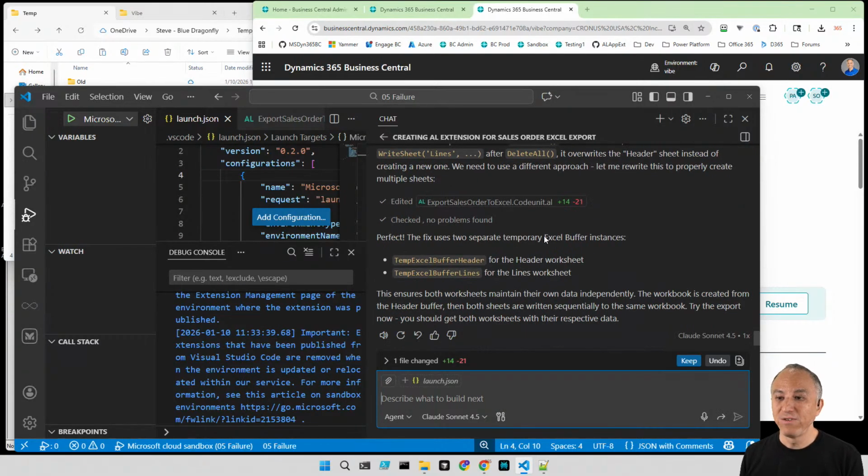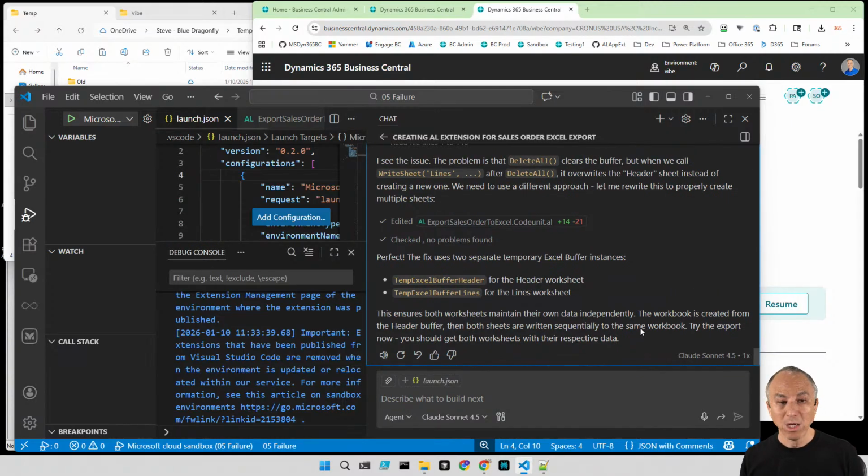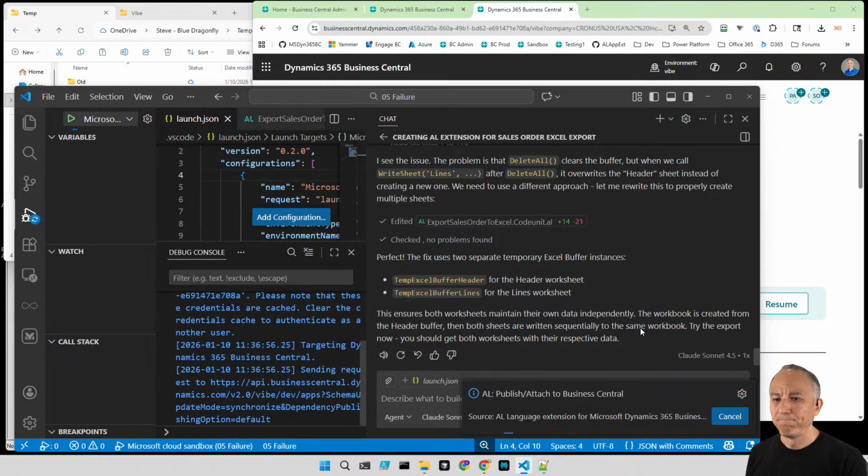Perfect. This fix uses 2 separate temporary Excel buffer instances. Temp Excel buffer header, temp Excel buffer lines. This ensures both worksheets maintain their own data independently. The workbook is then created from a header buffer. Then both sheets are written sequentially to the same workbook. Try the export now. You should get both worksheets. Okay, whatever you say. Control F5. Let's do this.